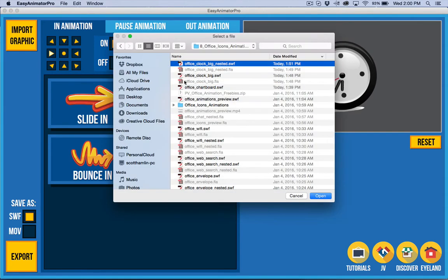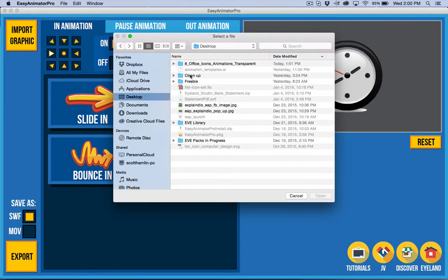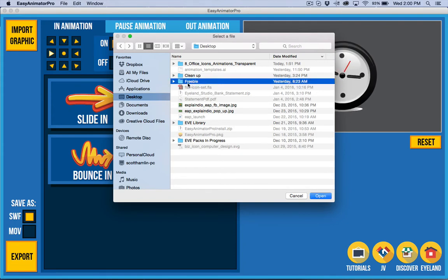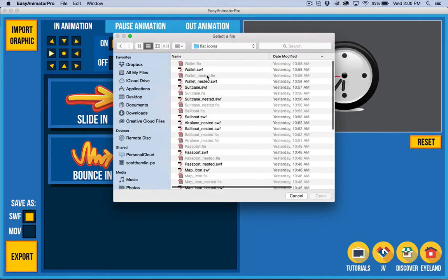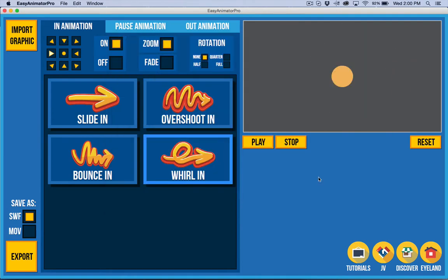I'm going to go ahead and import a different one. I'm sending you these freebies today so that you can use them. They're great, but they aren't ideal for using inside of Easy Animator, and I want to show you why. This one is a little wallet. It doesn't really matter what it is. Let me do one that's a little easier to see, this sailboat here.